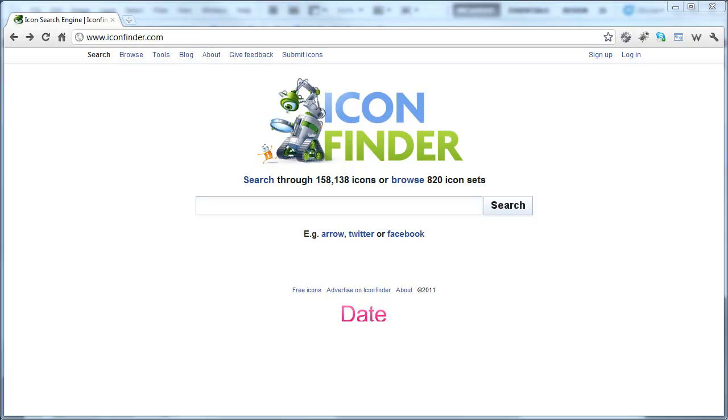In this video I'm going to bring you a Photoshop quick tip. Now if you don't know what Icon Finder is, Icon Finder is a search engine that finds icons. So let's just say you find the perfect icon for your site but the color doesn't match the color scheme of the actual website. There's a trick that you can do in Photoshop to change it.